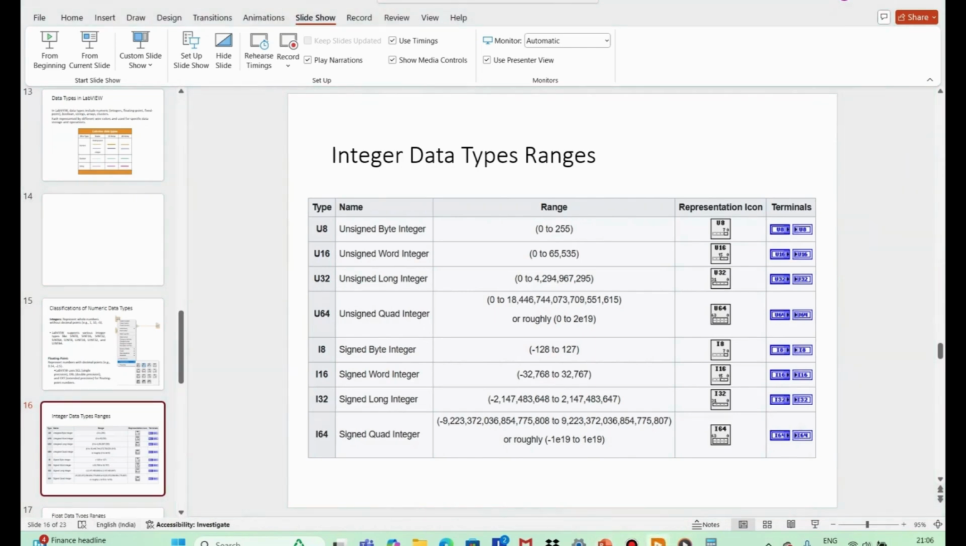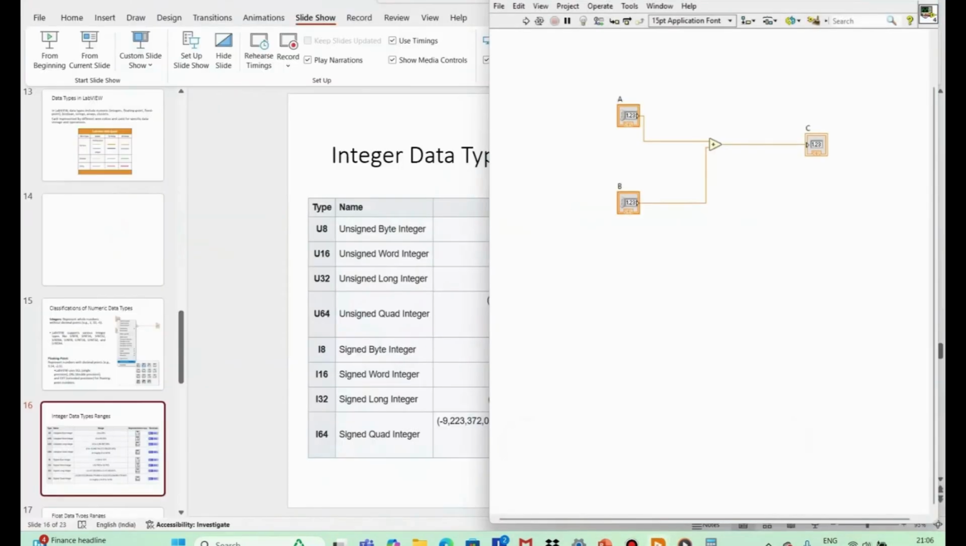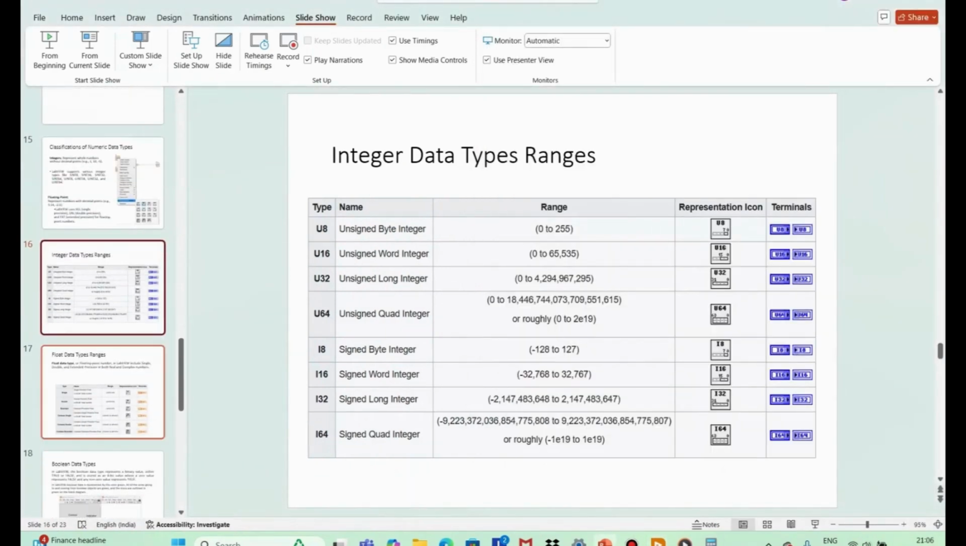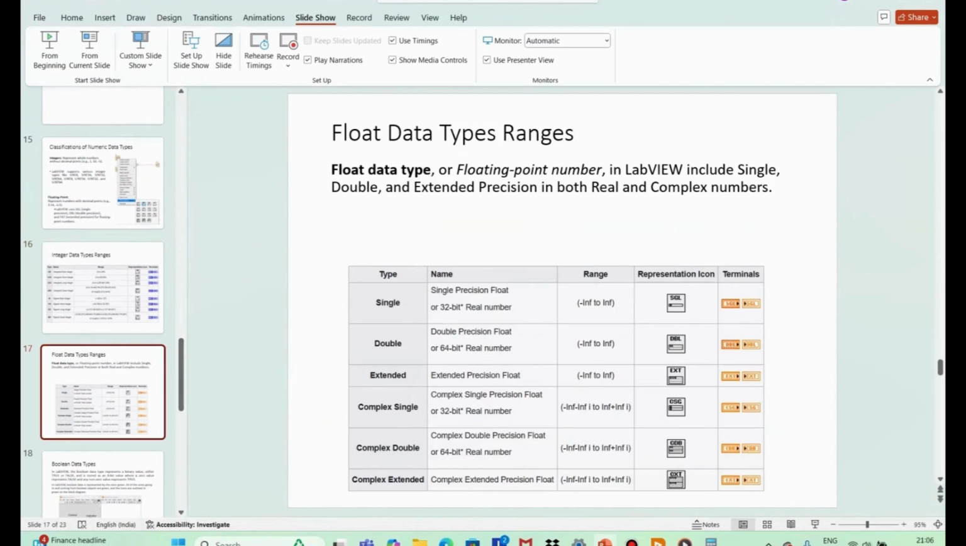So if we go to the programming environment inside LabVIEW, in our case it's represented as a DBL. What does DBL mean? DBL basically stands for the floating point, double precision. For floating point numbers, LabVIEW includes the single precision, double precision, and extended precision, which can be both real and complex numbers also, right? So this chart refers to the range of all the different floating point data types.